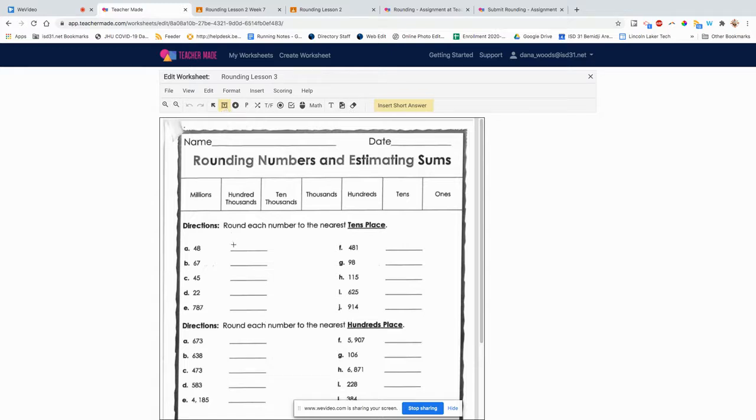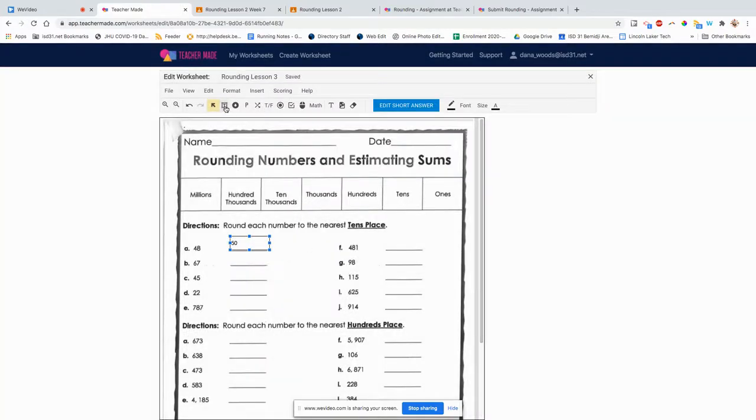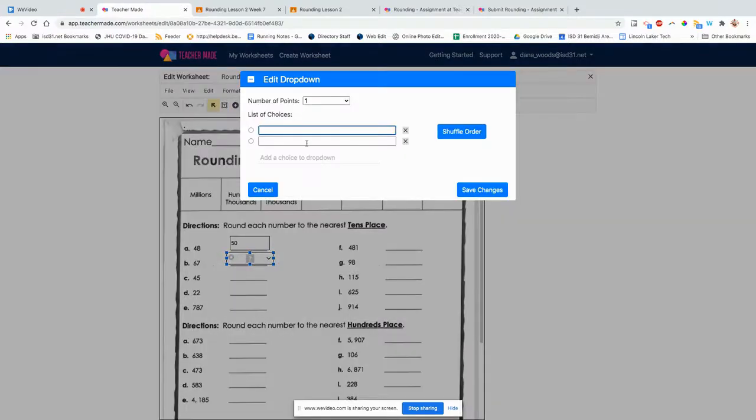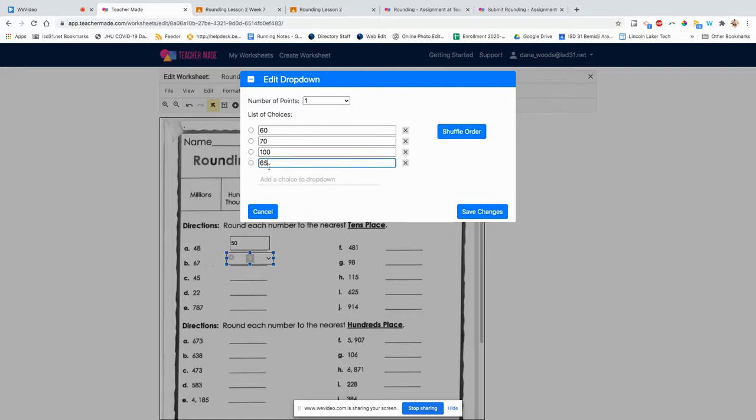The first one here is short answer. What really differentiates this tool from other tools, like Google Slides, is that it allows you to put in a correct answer. So that's short answer. This is drop down. I have a small space to work with, but I still want to give kids multiple choices. So for 67 rounded, I'm going to put in one wrong answer, one right answer, one answer for if you're not following directions, then a distractor, and another not-following-directions type of answer.